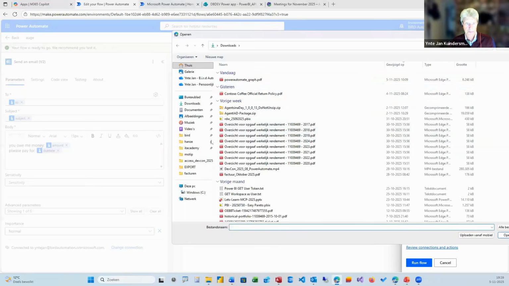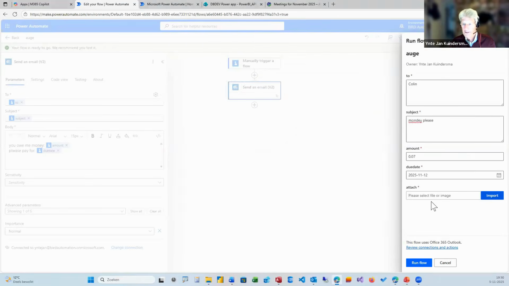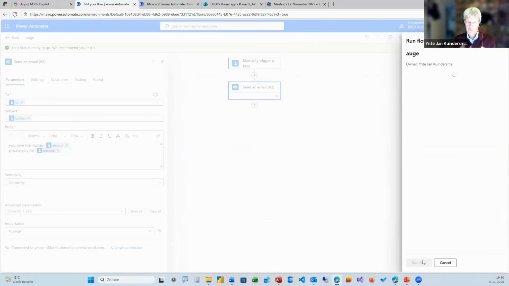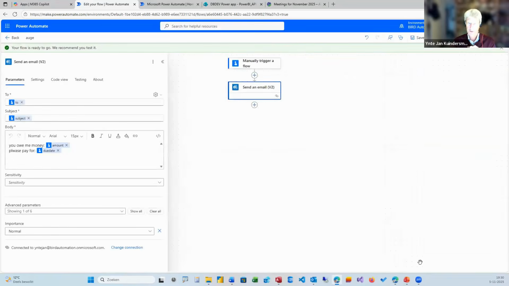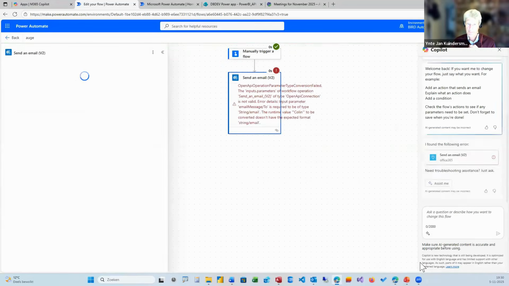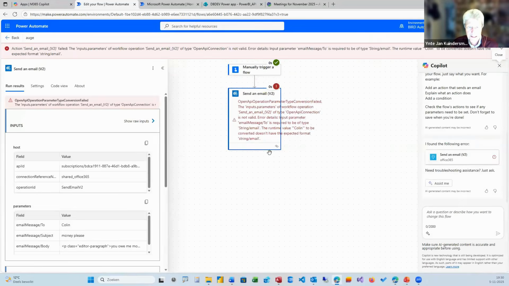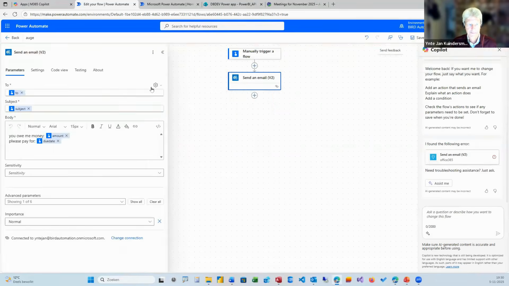So there's also this interface. I'm just sending some kind of file. Contoso coffee original return policy. Perfect. I'm sending it now. And you will see on my screen the flow will be executed right away. And you will see green. Not right. It needs to be string. Okay. Didn't I make it a string?